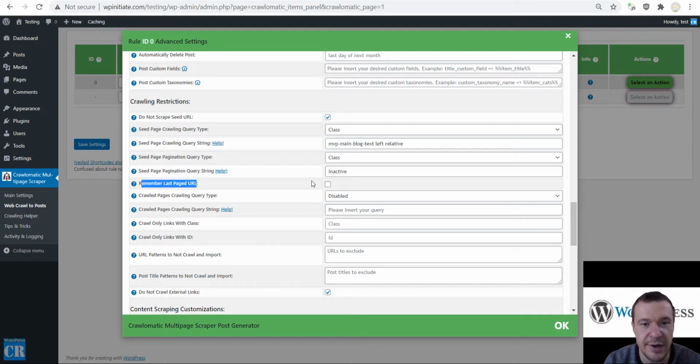Remember last page URL. If you check this checkbox, the plugin will remember the last page where it crawled and scraped content from. This is useful if you don't want the plugin to search for each and every page over and over again when it continues scraping, but it will skip the first pages and continue scraping from the 10th page, for example, if it was scraping the links from the 10th page. This is a useful feature to decrease the number of requests that the plugin makes to the scrape sites.